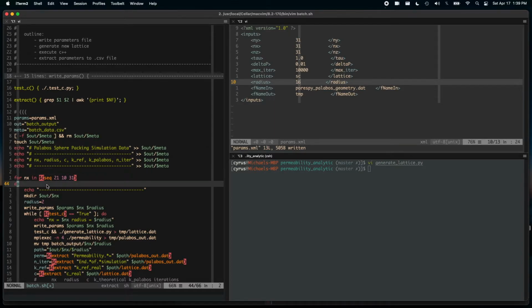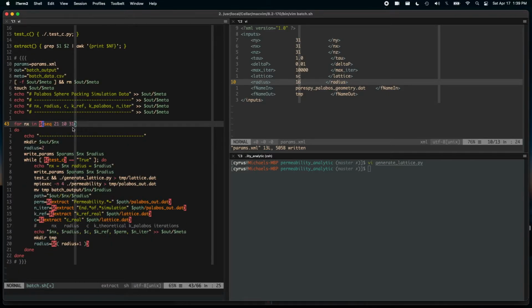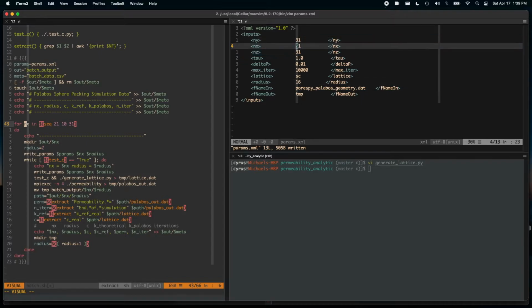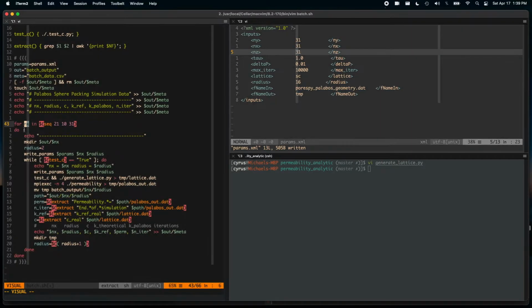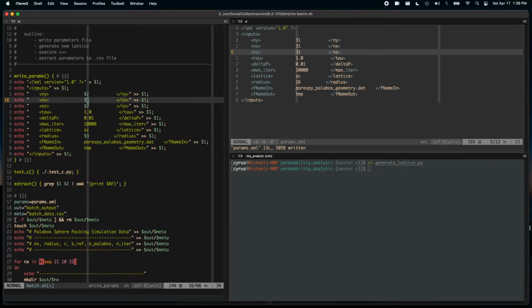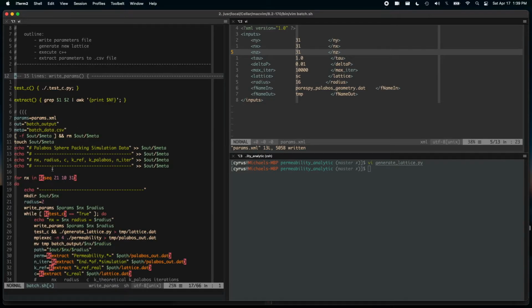And so now we get down to the actual looping, the sweeping part of this. We want to change nx. Although there is nx, ny, and nz, since it's a cube, these are all going to be the same. So I'm just sweeping nx here. And you can see back up at write params, they all are taking the same argument.